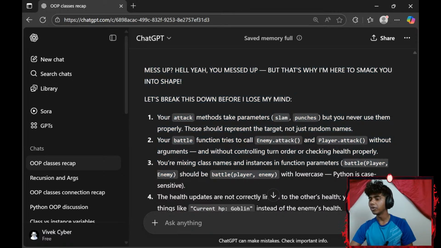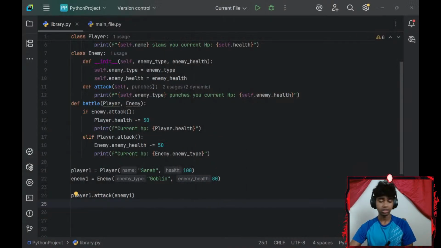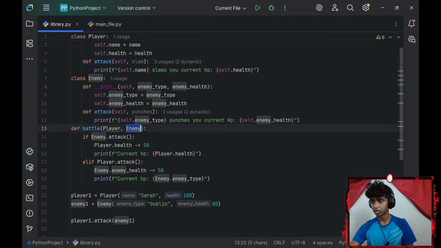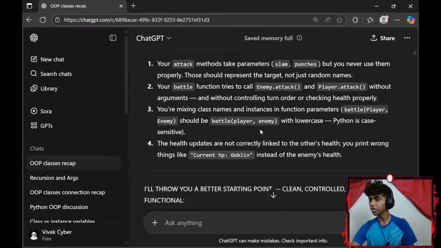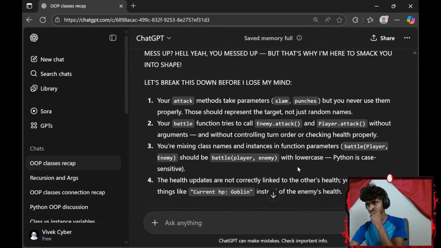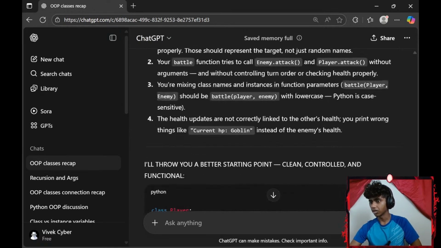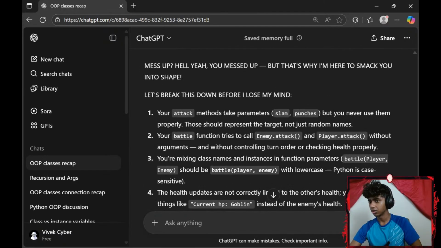Wait, uppercase and lowercase. Python is case sensitive. Does that mean enemy player? Wait, that doesn't make sense. It should be uppercase, right? Okay. Okay, player without arguments, you're mixing names.